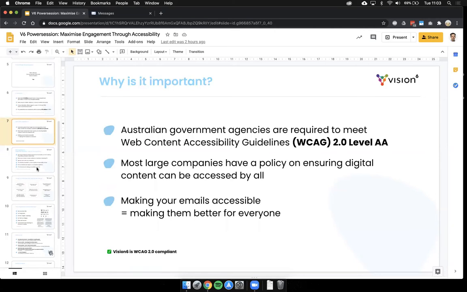So why is digital accessibility important? Well, the Australian government agencies are actually required to meet a certain level of accessibility guidelines known as the Web Content Accessibility Guidelines, WCAG, and they need to meet level 2.0 AA. Now, the good news is that Vision 6 is compliant with that level, which is great. So if you're using Vision 6, you're okay. But there's a couple of things you'll still need to do to your email design to make the most of accessibility. Also, many large companies will actually have their own policy to ensure that content can be accessed by all.